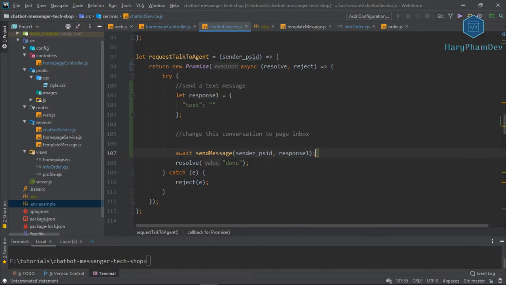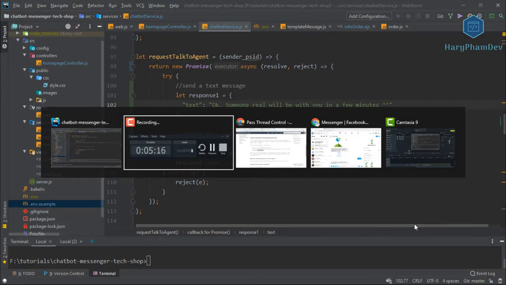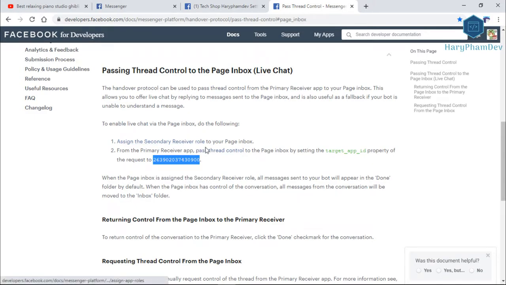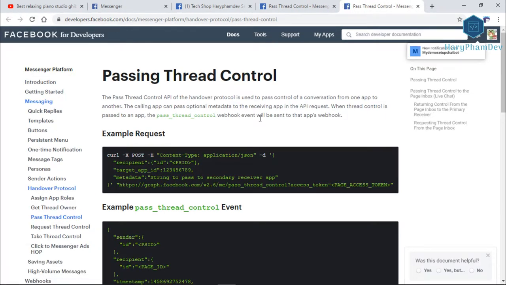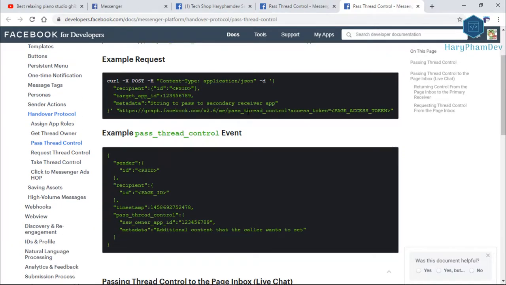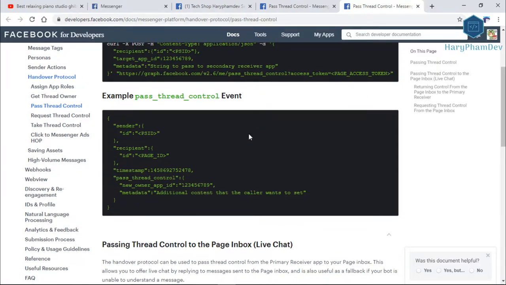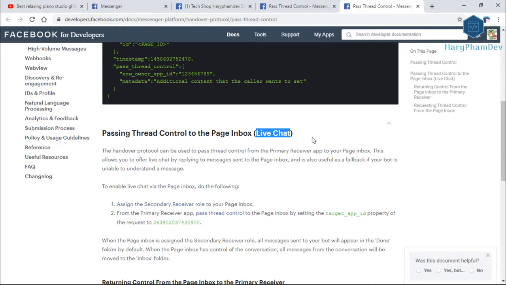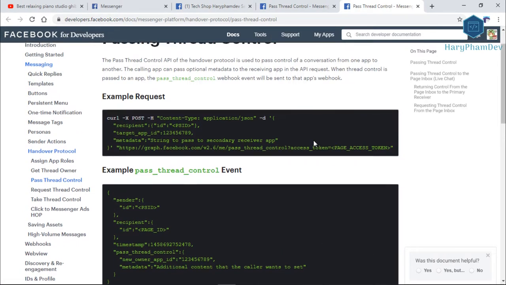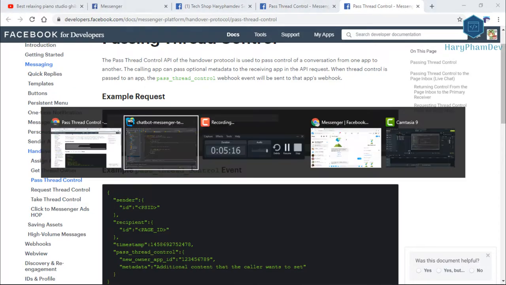We already assigned the secondary receiver to the page inbox. Now it's time to pass the thread control by using this API. I will copy this example request. The pass thread control will pass the conversation from the primary app to the secondary app. So we can pass the conversation from our bot, the primary app, to the secondary app, which is the page inbox. I copy the example request.